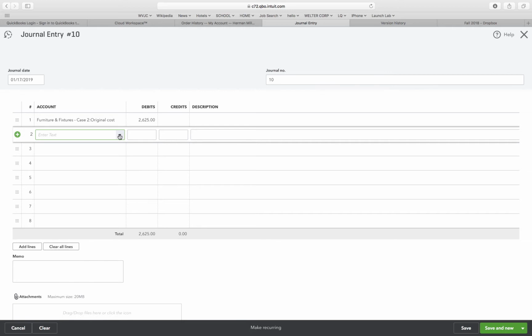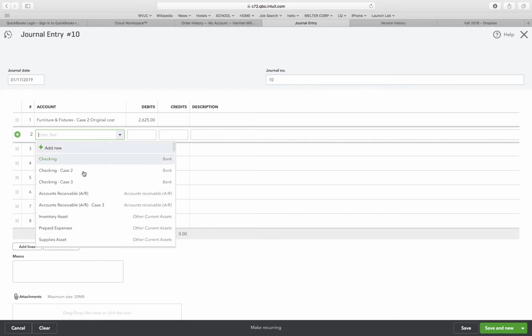And then our second account is going to be our notes payable. So I'm going to do notes payable account 2.